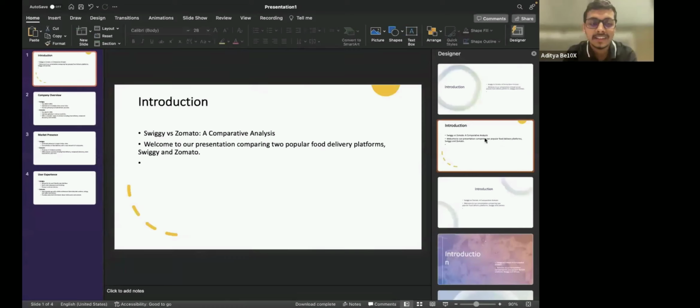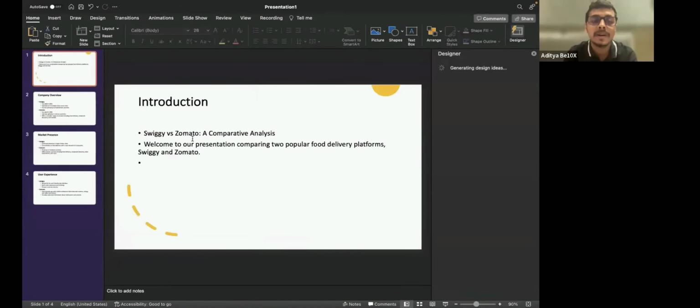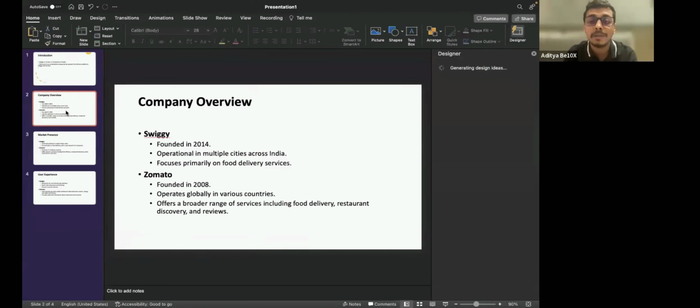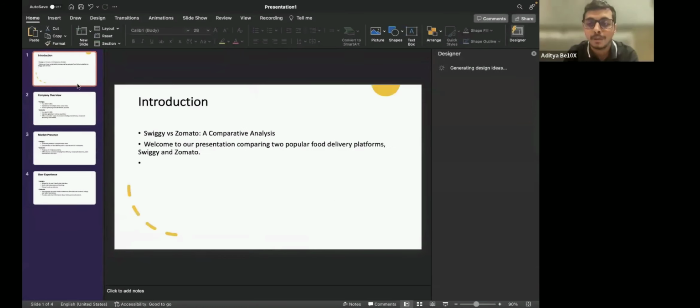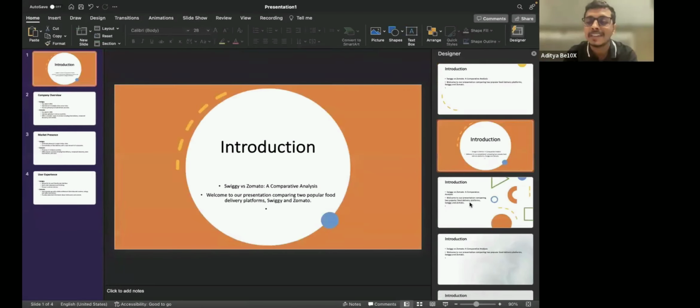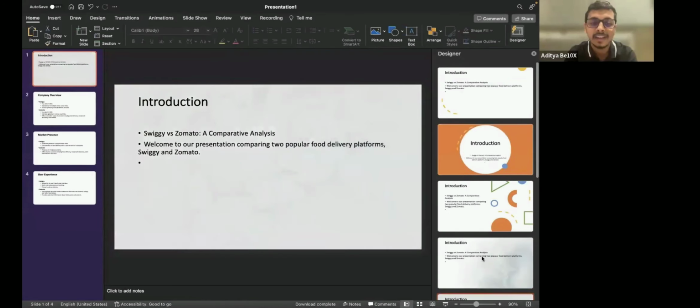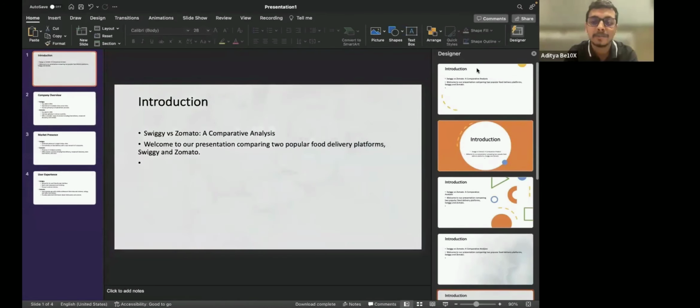Now you can see how this slide versus this slide, this is so aesthetic looking, right? So your boss will be very highly impressed if you show the boss something like this. And every time you refresh, you will be getting new options. So you can see I'm getting new options over here as well.